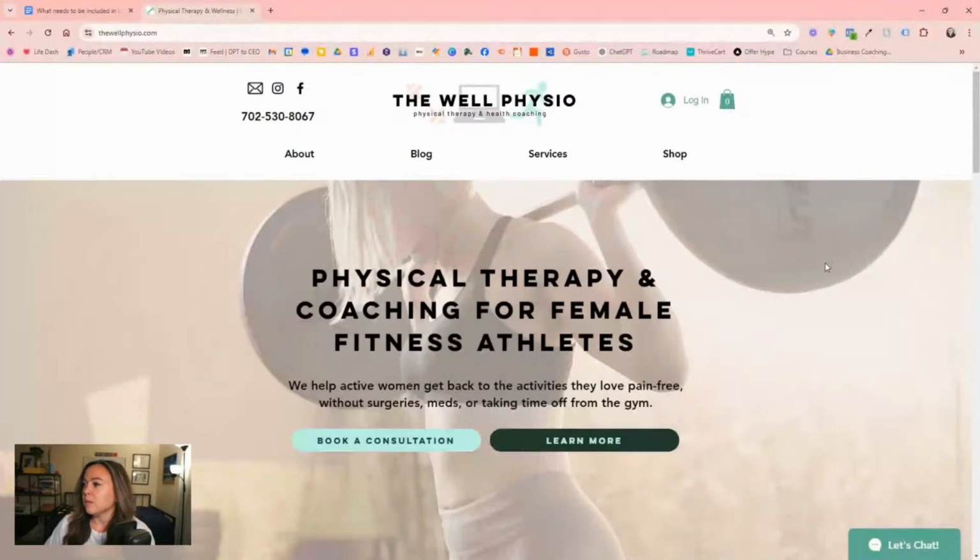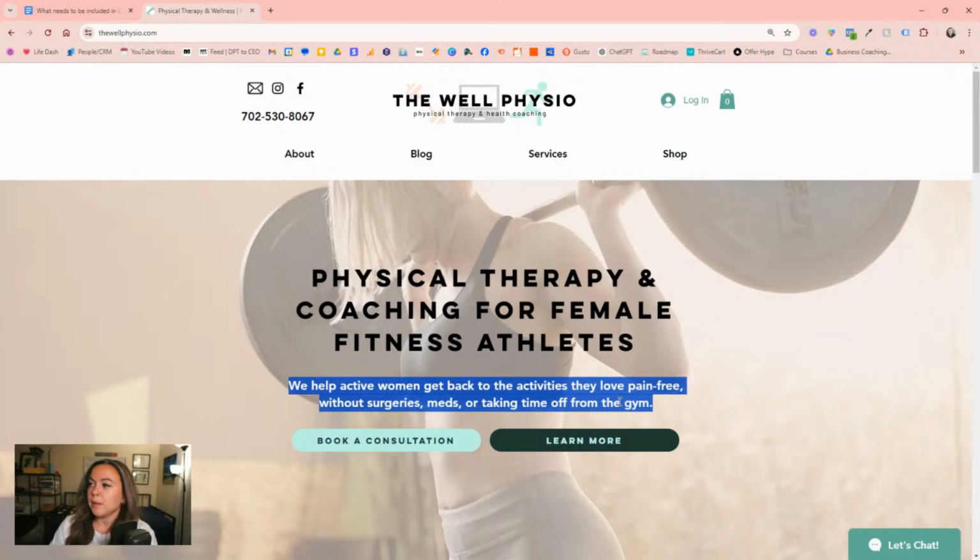We help active women get back to the activities they love, pain free, without surgeries, meds, or taking time off from the gym. So something that I've grown, this is a personal preference, but I think I might take out the word active here. I think that just makes it a little too wordy when it doesn't really need to be, because I talk about activities down here. So I might say something along the lines of, we help women get back to the activities they love pain free, without surgeries, meds, or taking time off from the gym.